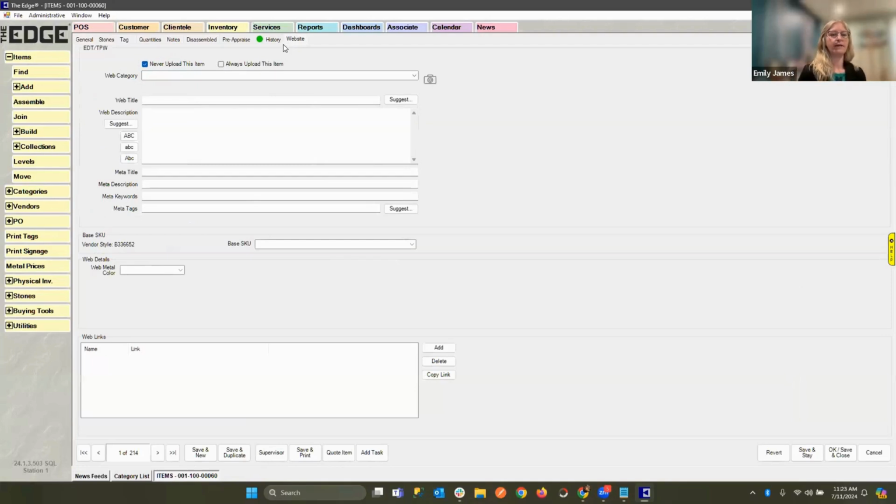The areas that are of concern for us are the never upload and always upload checkboxes. What do these mean? Never upload means I never want to see this product appear on my website. This is going to block it from syncing to Shopify. If we uncheck it, that means you're ready to sync it over to Shopify, and it should be there in about 15 minutes, or whichever you set your sync intervals to.